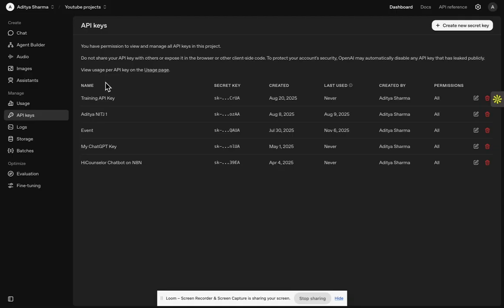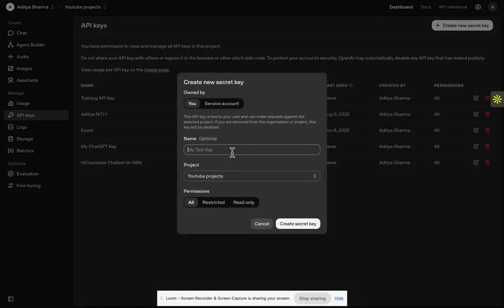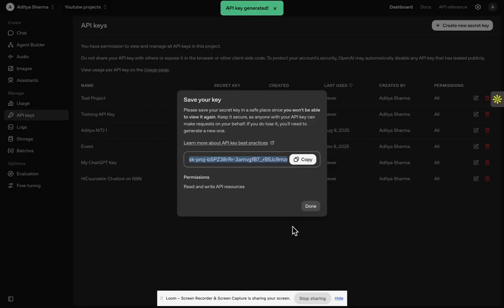And here, as you can see, I've created multiple API keys for my different projects. Now, if you're coming here for the first time, and you don't have your API key, simply click on create new secret key. Give a name to your project. So suppose it is a test project or any other project that you're working on, okay, and simply click on create secret key. When you click on create secret key, you're going to get your OpenAI API key. I'll simply copy this. Don't try to use this API key. I'll delete it after creating this video.